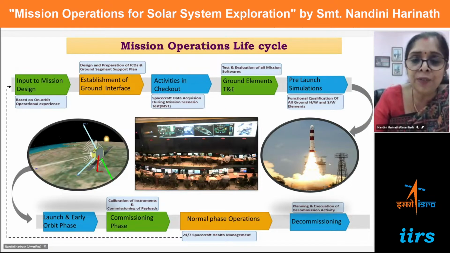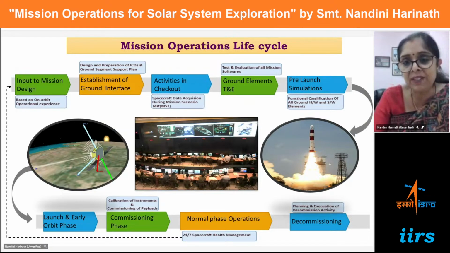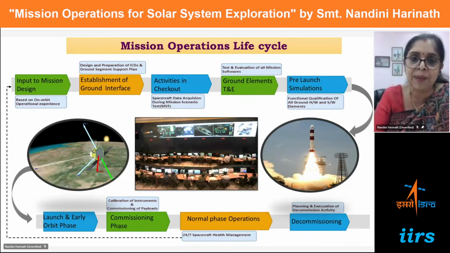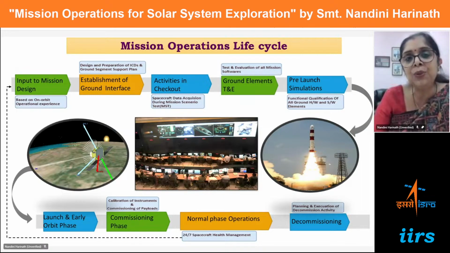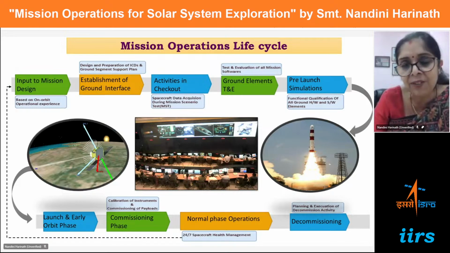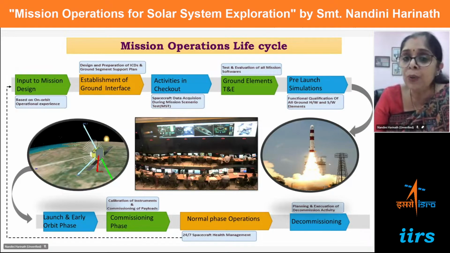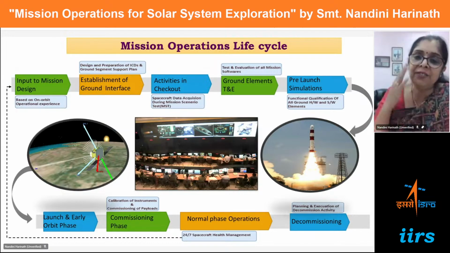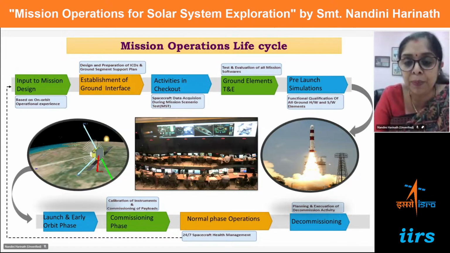So all the interfaces on the ground, who has to receive the telemetry, what should be the overall architecture of the ground segment, where the data has to go after it is received at the control center, who are the users, how is the data disseminated. All this is a part of mission operations and the important ground segment activity that we're going to talk about today. And these interfaces are defined and started being built right from the time the mission is conceived.